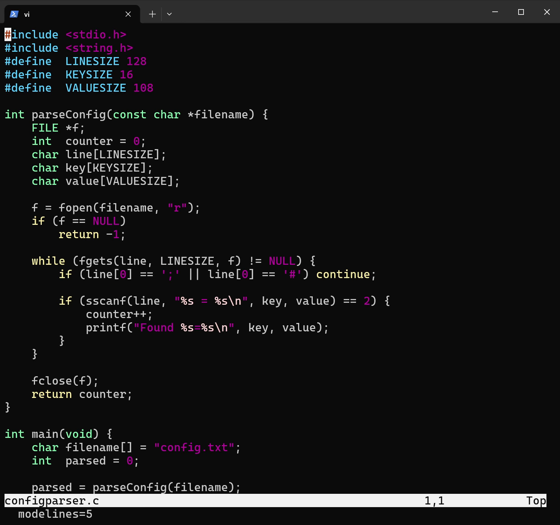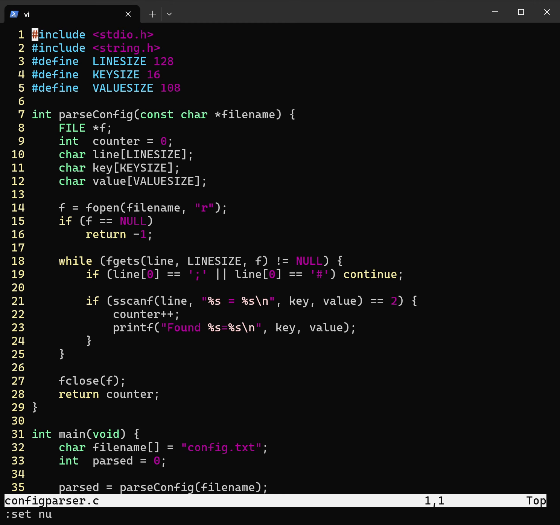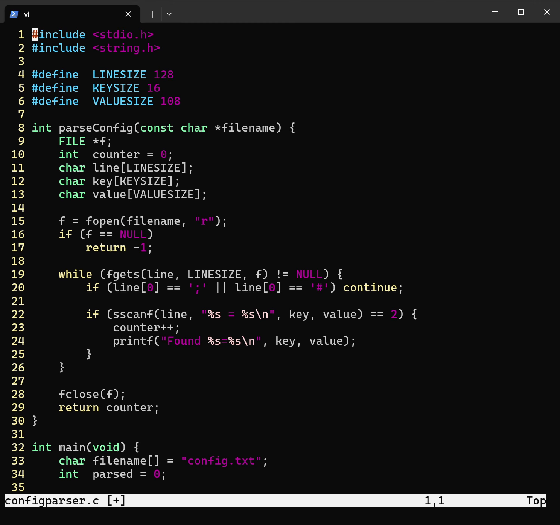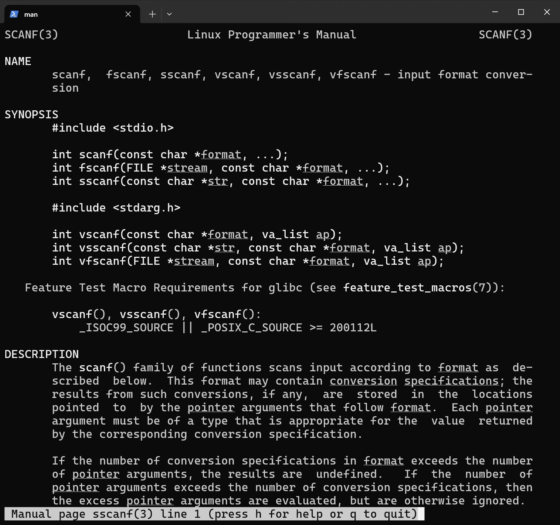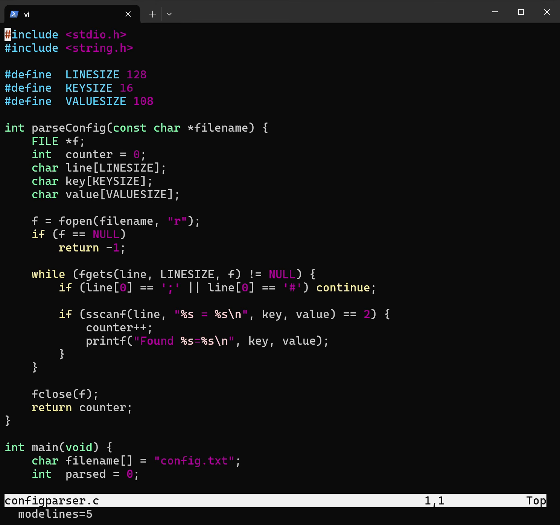So let's take a quick look at it to make sure that we understand what we're doing. Let's turn on line numbers so we have it easy to reference. We start by including the header files we need. That is stdio.h and string.h. We need stdio to be able to print stuff, and string.h to be able to do things like printf, scanf, fgets, etc. If you're not sure, we can always look at the manual page, and it will tell you right here that in order to do scanf, we need stdio.h. So it's helpful in that way.